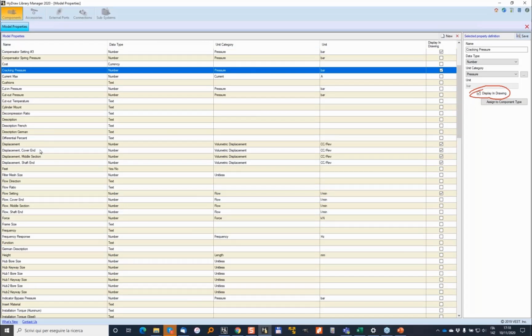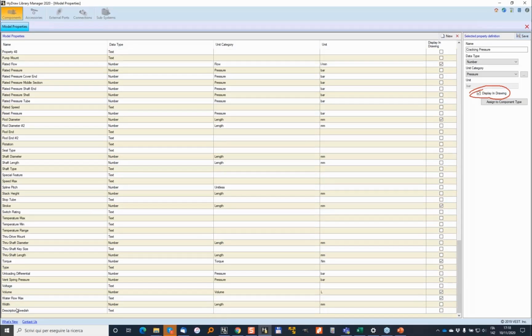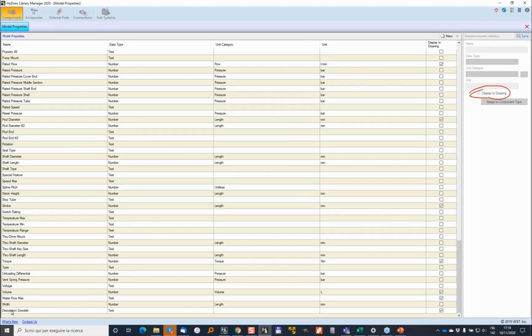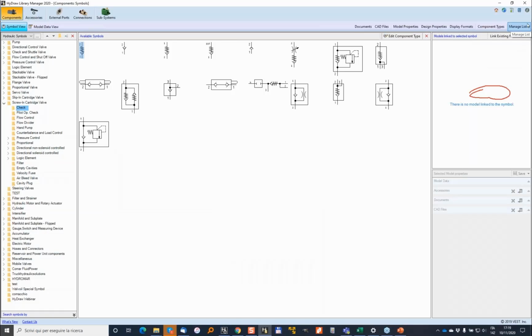Description, maybe it's the last one. Description Swedish, and I want to make it available. Display in drawing and save. When I set something display in drawing, that does not mean it is already set to be displayed. To display an attribute in the drawing, we need to build a display format.